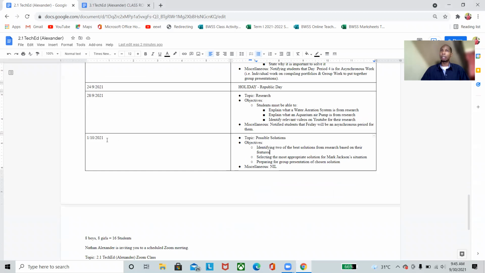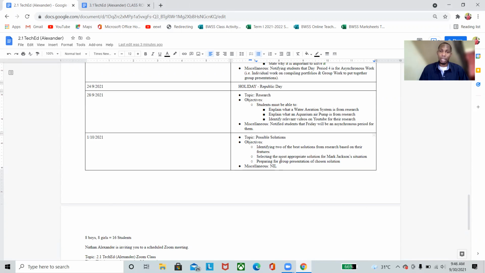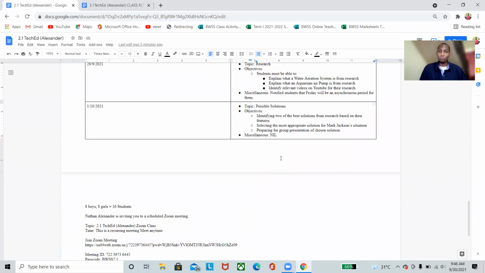So today is the 1st of October. The topic today will be possible solutions, right? The objectives will be to identify two of the best solutions from the research that you have done, right? Based on the features, right? After that, you want to select the most appropriate solution for Mark Jackson's situation. And this will be up to your discretion.